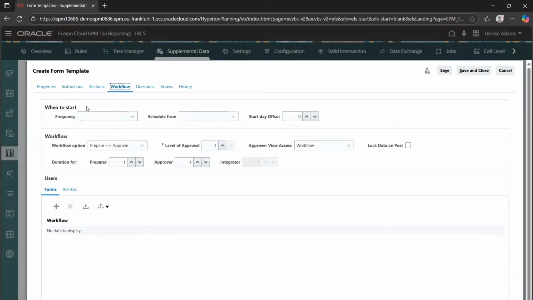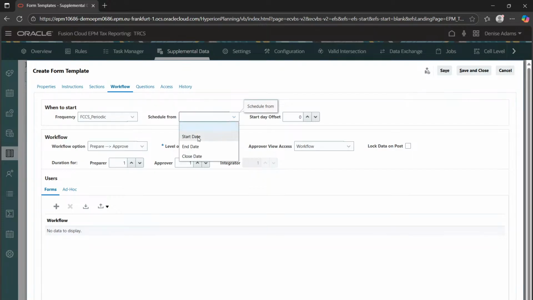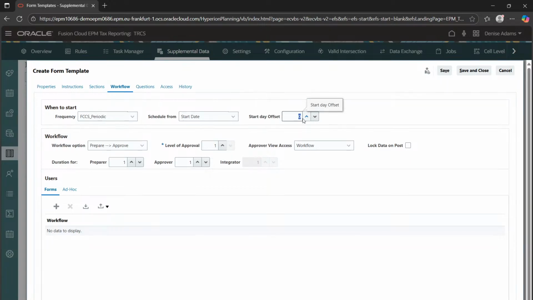Now I'm going to go to the workflow. Here you can see the first one is when to start. That means what is the frequency, the time interval. So here the time interval is periodic. Here it is asking from which date it's scheduled, so from the start date. Date offset means, for example, if you are ending on the 31st, the next schedule is going to start from the 1st of Feb, but you want to start it on the 3rd instead of the 1st. So we can offset it by 3 days here, right?